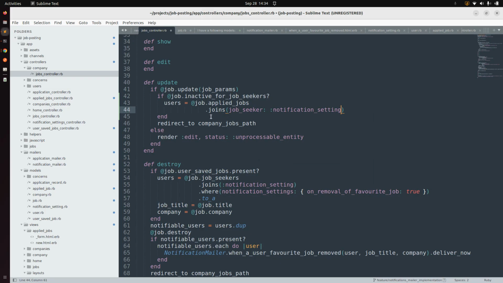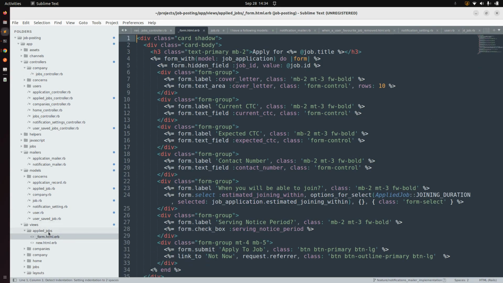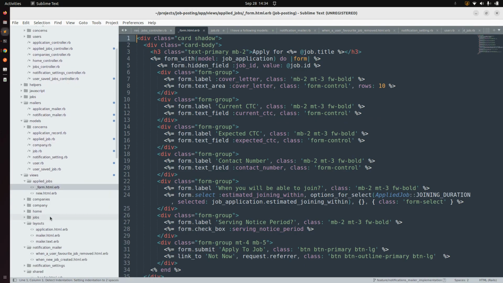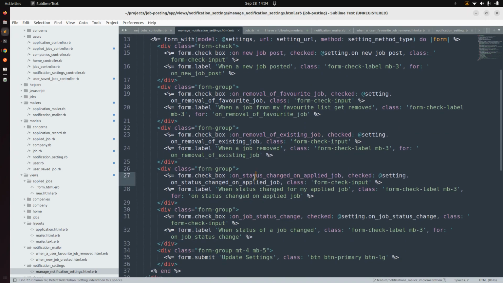And now we need to use this kind of where condition, so we can use it here. Just copy this, paste it here, and from the notification setting form you can get the field name. And this is the title, like on status changed on applied job.